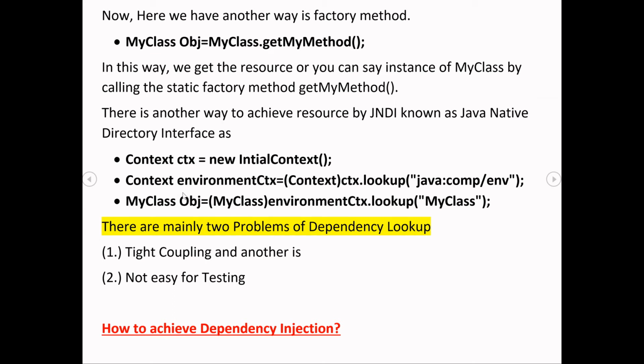So context, another object, environment context, and then you are typecasting the context that we have already created, the initial context, and then from the initial context we call lookup and we provide the environment. Okay, so my class object will get initialized only by environment context dot lookup, and we have to pass our class name. Okay, so it will get initialized by that lookup and it will give you the resource. Okay, whatever resource you want, it will give you.